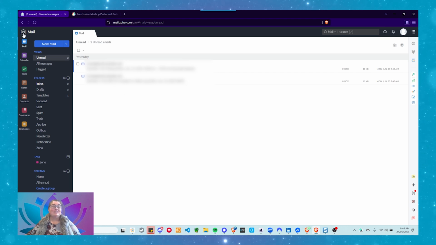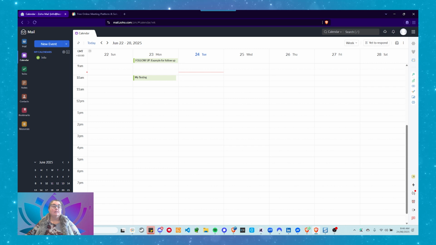To get into your calendar, over here on the left-hand side, you've got this little menu bar. And you have calendar here. If you click on calendar, it brings up your calendar.